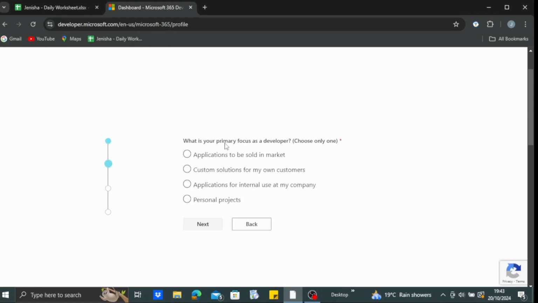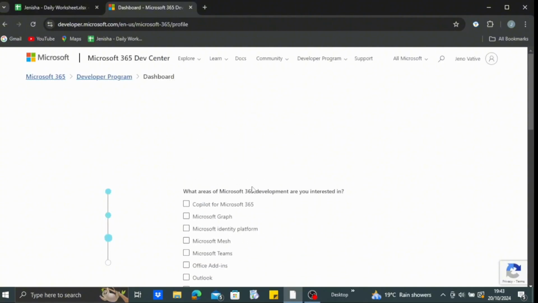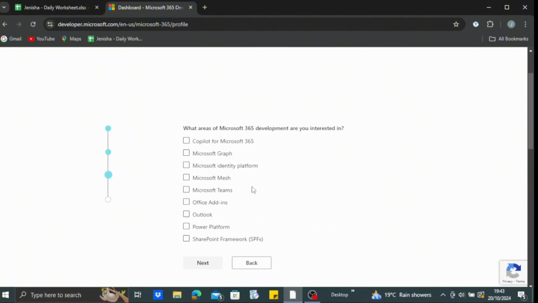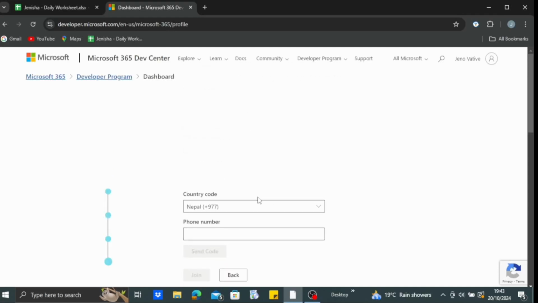After doing that, for your primary focus as a developer, just tap on application for internal use at a company and tap on next. Another question is what areas of Microsoft 365 development are you interested in? Just tap on Microsoft Teams and tap on next.